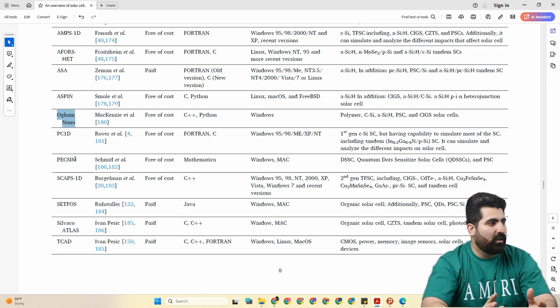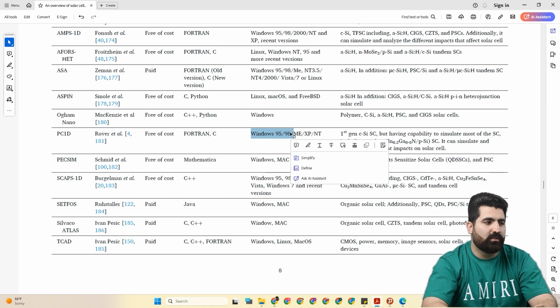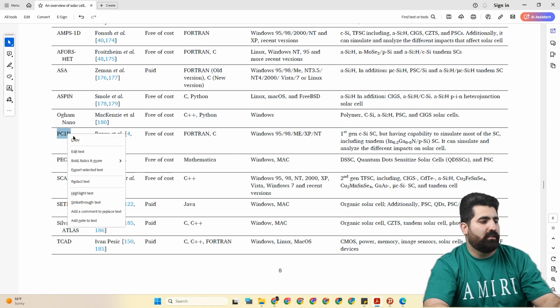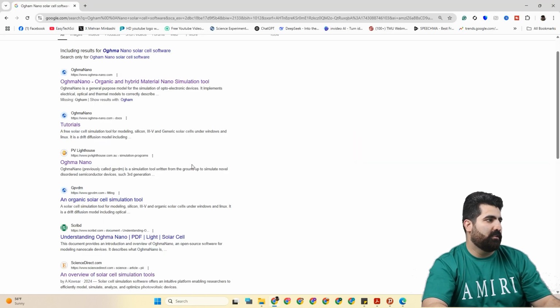PC 1D, I work with the software. This is a good software, but it is 1D and it is free of cost. You can run on Windows 95, and I tried it works on the newest version of Windows. Crystalline silicon, indium gallium nitride solar cell, and maybe other type of solar cell. You can try it, but let me search.